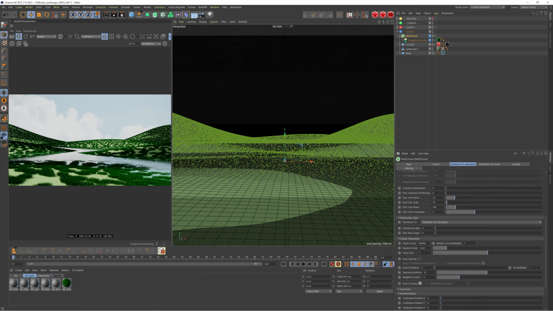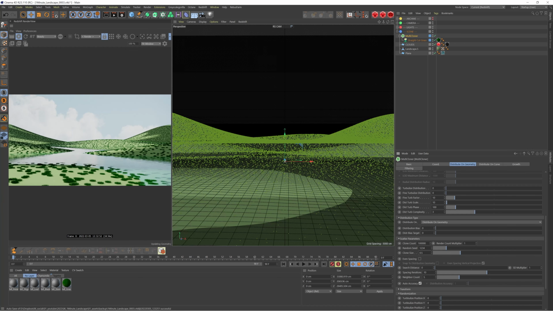So first off, I'm actually going to look at this clone size, and I'm going to drop this down to 0.5. So this is going to take our grass object and just half the size of it and then rescatter it. So we're probably going to have to then bump up the clone count to kind of counteract this. So let's have a look. It's going to take a minute to update and refresh it. And there you go. So that's a really easy tool to either scale down or scale up your object. Really quick and simple. You can just do it through the clone size.